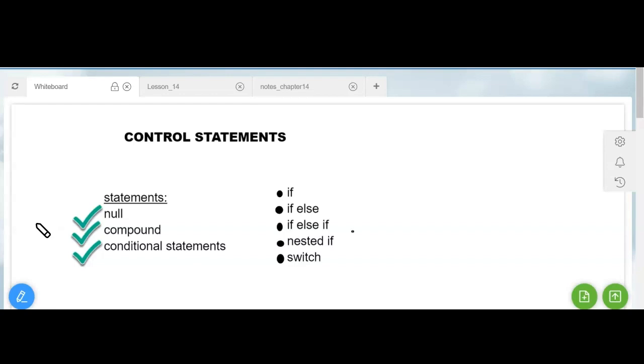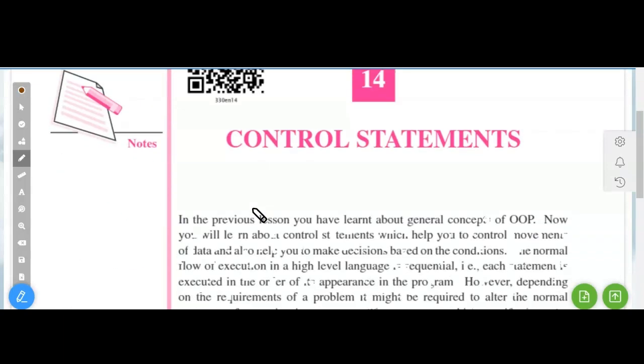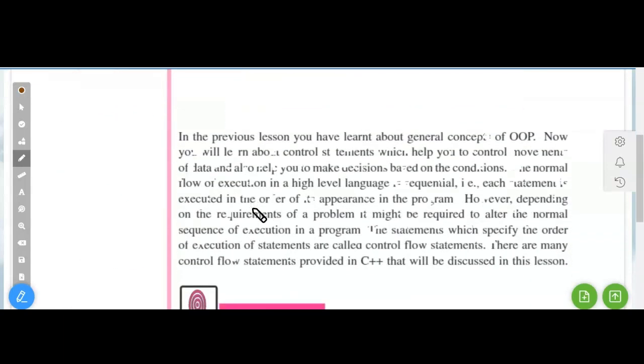In this video, we will be covering the topic control statement, which is chapter 14. And in today's video, we will be watching what statements are and what the meaning of a null statement, compound, and conditional statements is, and how they are different from each other. And again, let's start with statements. So first, we have already seen how to write some programs using C++ structure.